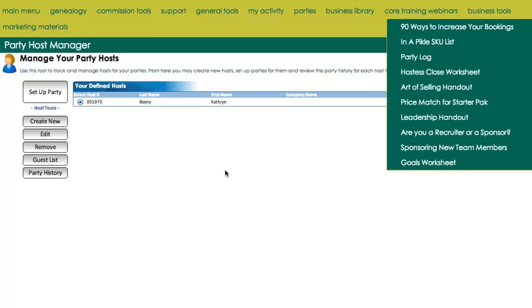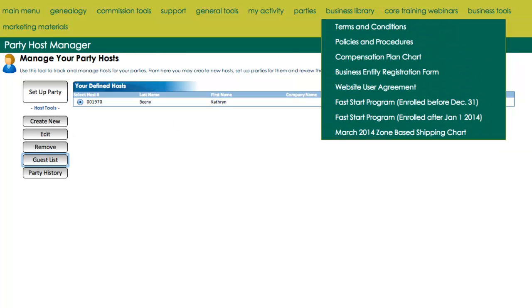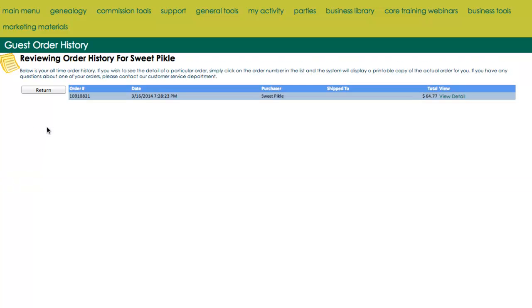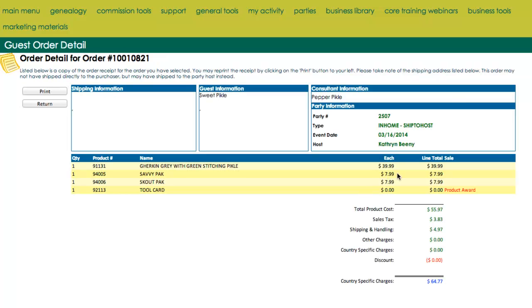So once that information has been updated, then I know that the party address has been changed. If you want to select and see any additional information, like for instance, I want to see the guest list, I can click on that, and it can tell me if I want to select my Sweet Pickle guest and see her order history. I can view the details of her order right there. So you can see what her total is. You can actually print it if she needs you to send her a copy of her invoice, so you can see exactly what she received.